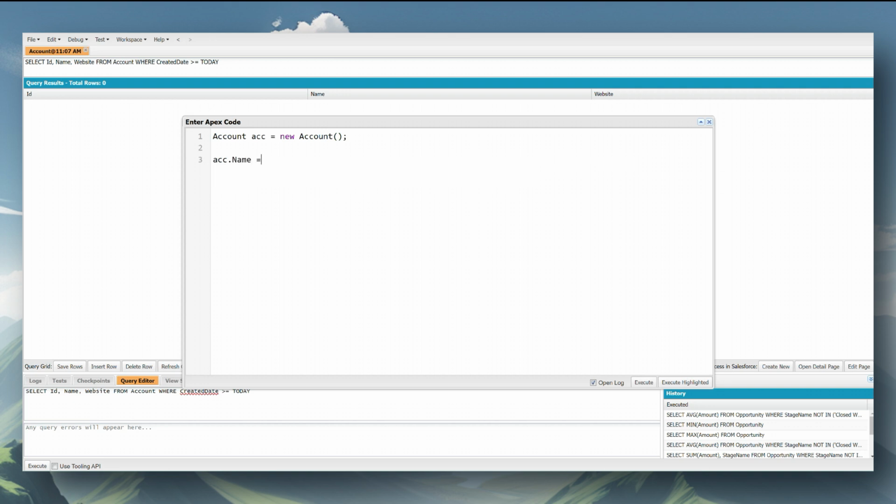The next step is to assign values to the fields of the SObject, as some of the fields are required to create records. So we have written the statement acc.Name is equal to My Salesforce Adventure. This statement means that we want to assign the value My Salesforce Adventure to the field Name of the Account object. Then the last step is to add the DML statement, which is insert space acc. By this statement, we instruct Apex to create a record of the object Account in the database.